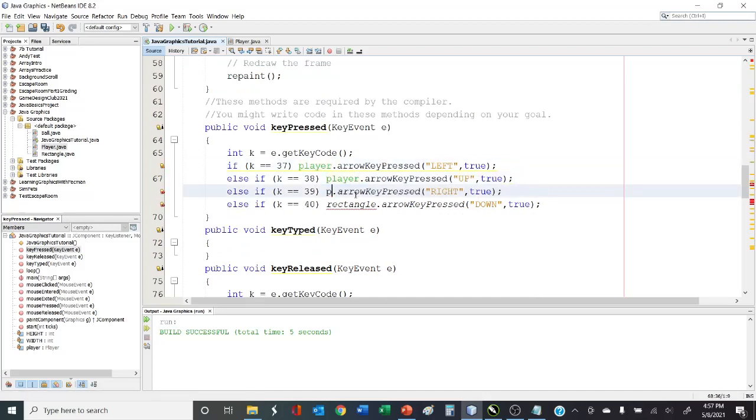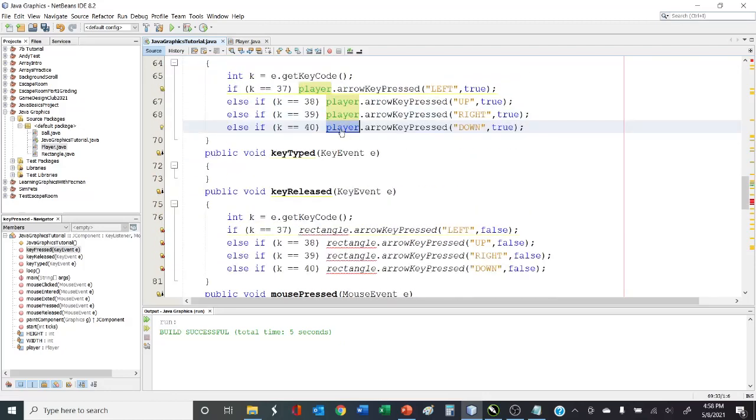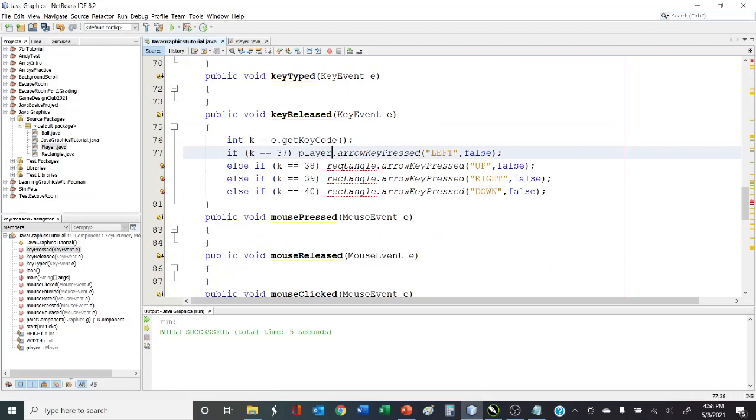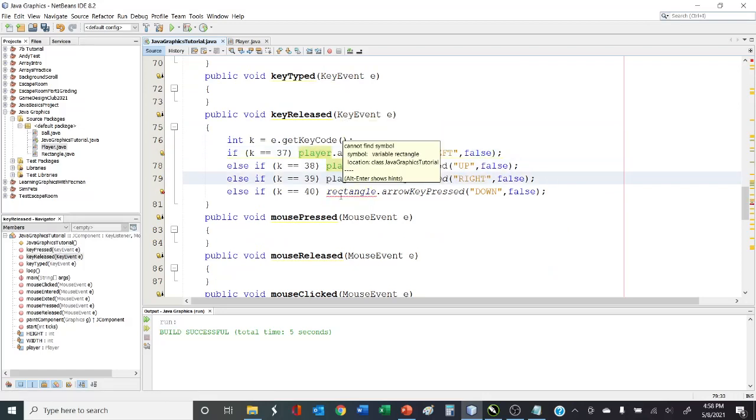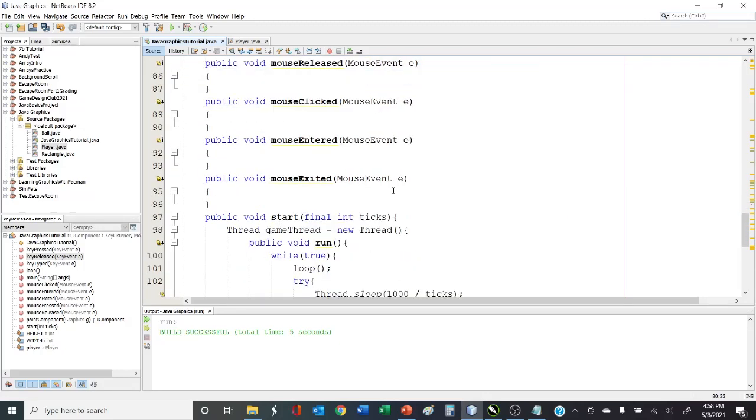So let's do that. Key released, same deal. I'm going to actually copy and paste this. I should have done this a while ago, but that's okay. I like typing. Of course, when I don't like typing, I say that as well. All right, and I believe that's it.